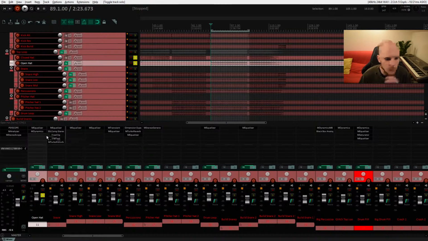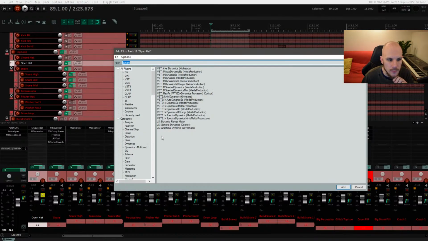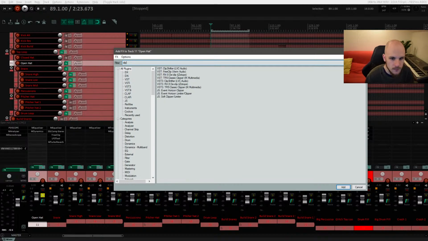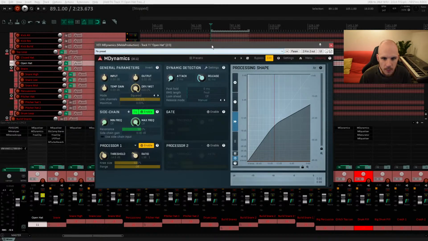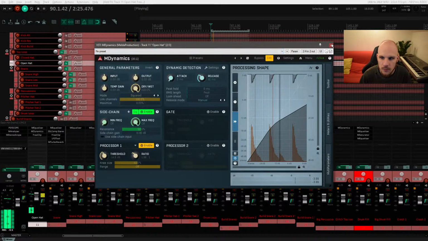I want the open hat to be louder in comparison to the closed hats. There's another way to fix that, and that's by pushing it into a clipper. And I think we need to do that anyway, because I don't think we set a makeup gain for this compression that we did.